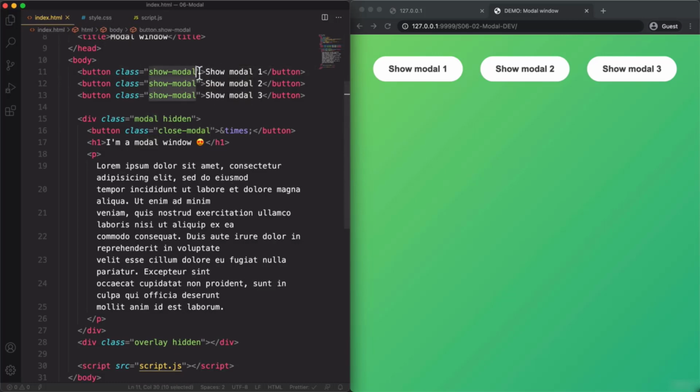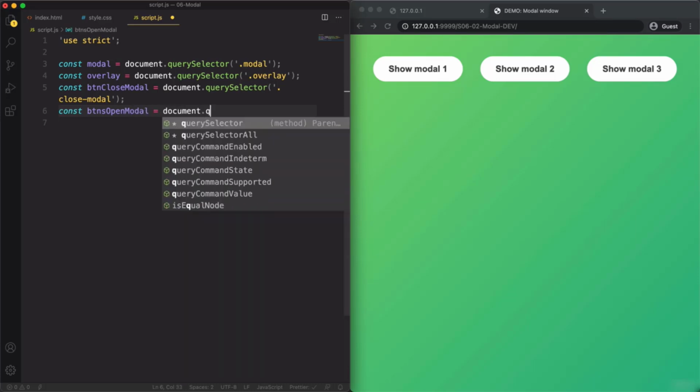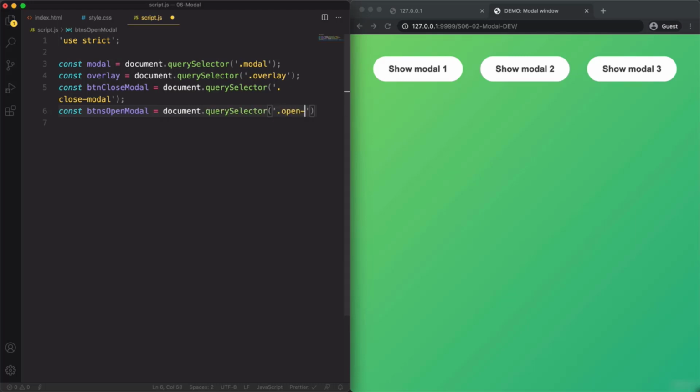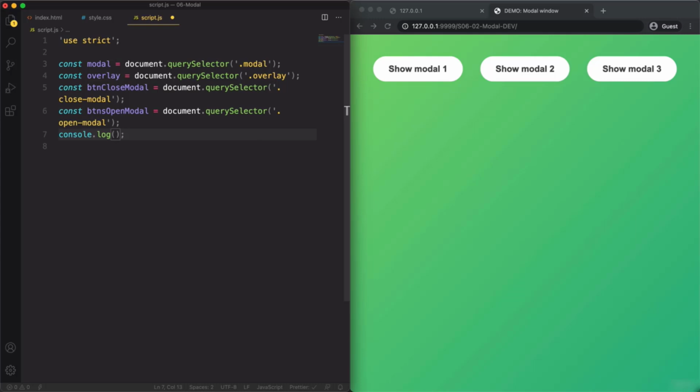Okay. And now finally, we also want the show modal buttons. Now, there are actually 3 elements with this class name. So let me show you what happens when we simply select in the same way that we did before. So let's say button, or buttons actually, because we want multiple, open modal, and then document.querySelector open modal. Okay, and so watch what happens when we log this to the console.